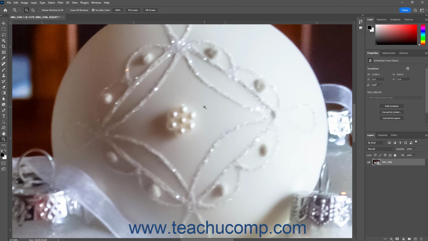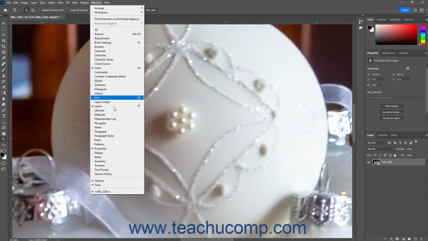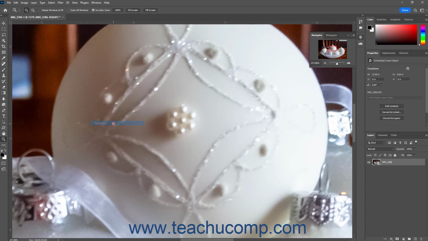Alternatively, you can also use the Navigator panel in Photoshop to move around within a Photoshop document, select different parts of it to view, and change its magnification. To show or hide the Navigator panel in Photoshop, select Window, Navigator from the menu bar.